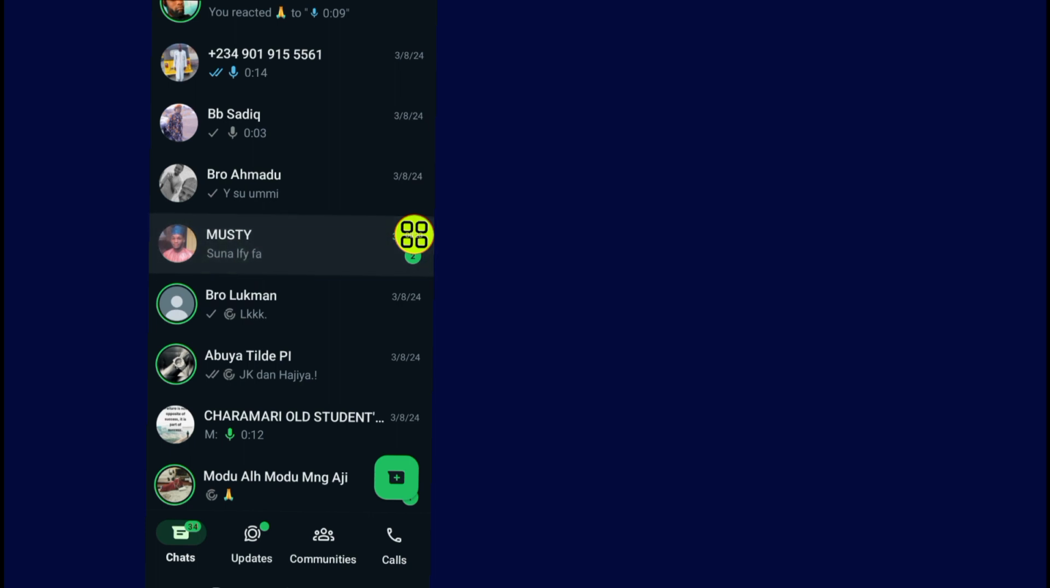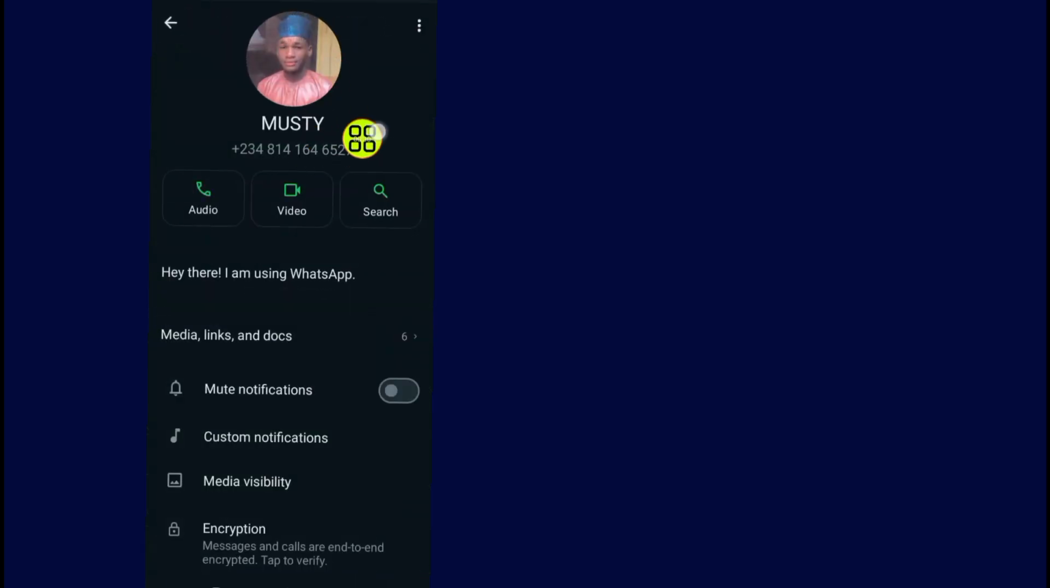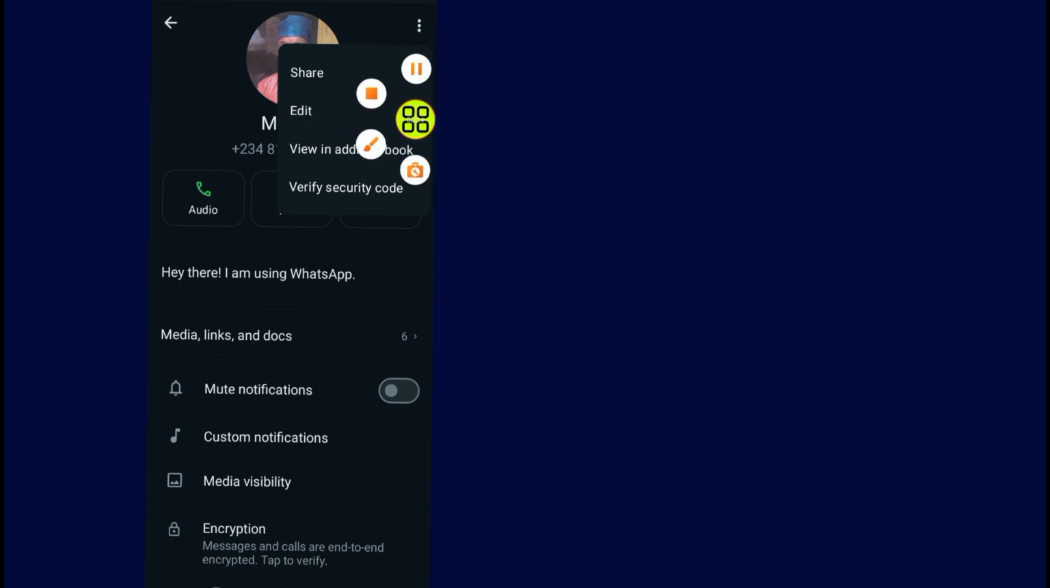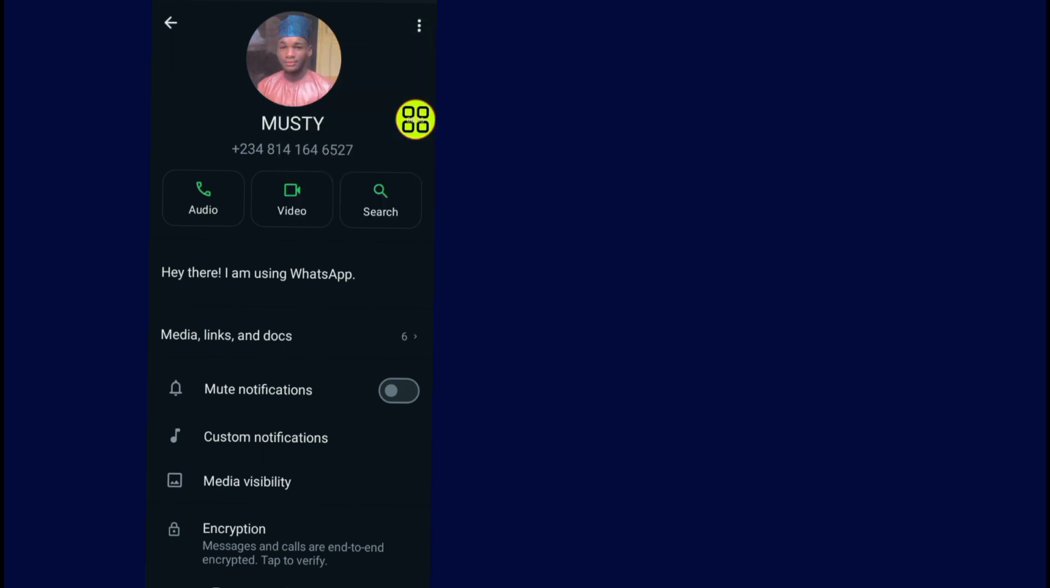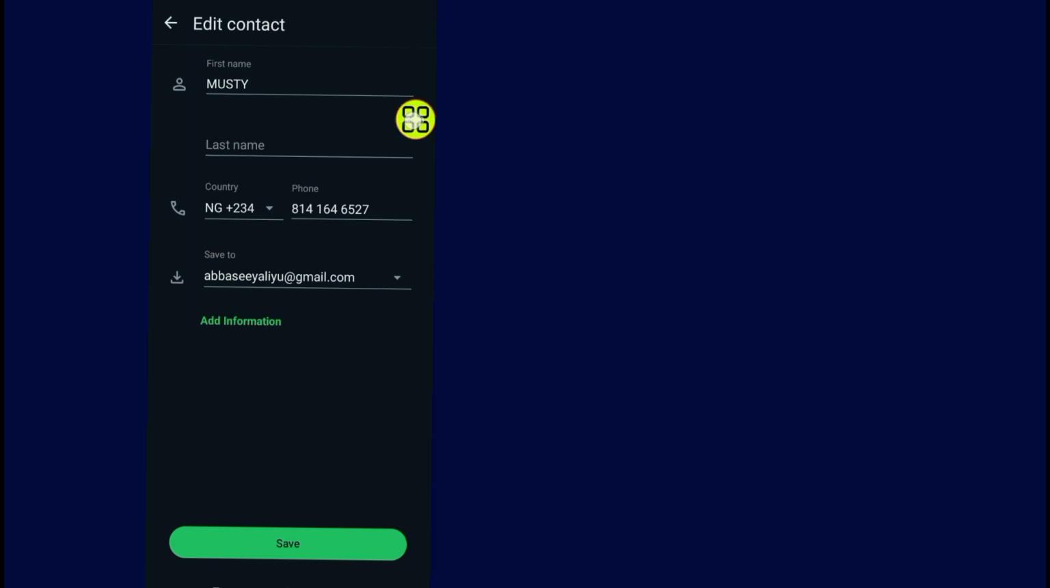All you have to do now is open the person. After you open the person, tap on the person's name. After you tap on the person's name, tap on the three dots beside the person's name. This three dot. Now tap on this edit button. So after I tap on this edit button, as you can see, here is the contact. Just change the name the way you want it.